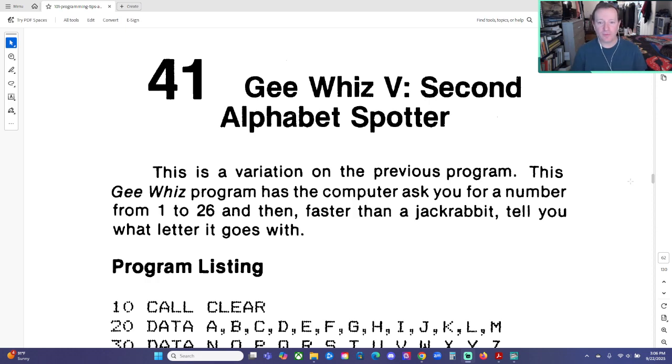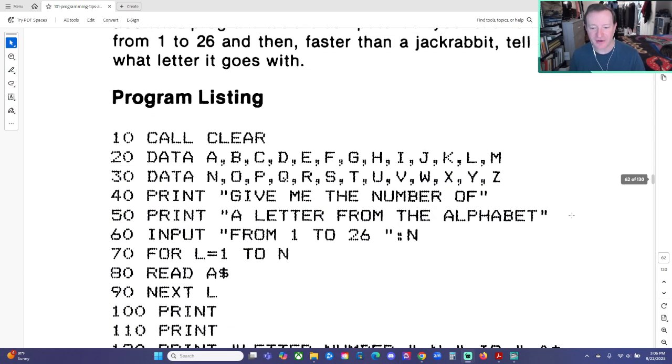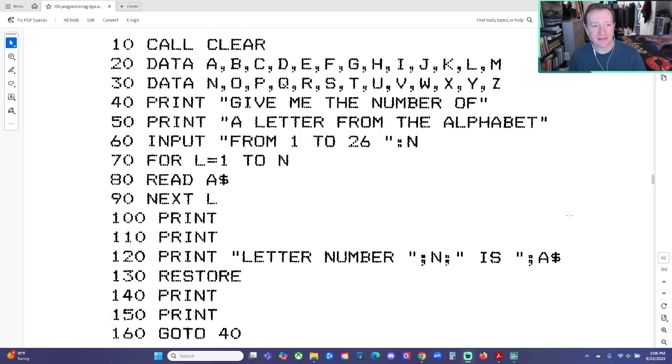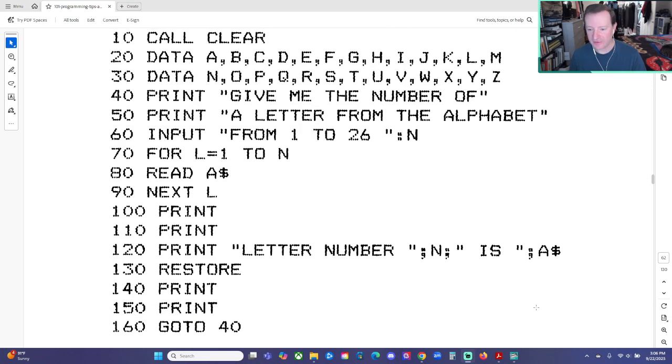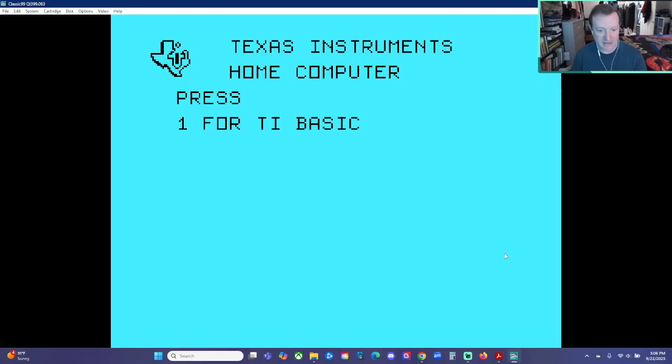Okay, so number 41, Whiz 5, Second Alphabet Spotter. This is a variation on the previous program. This Whiz program has the computer ask you for a number from 1 to 26, and then, faster than a jackrabbit, tell you what letter it goes with. So it basically functions almost exactly like the previous program, and it looks like we can fit the entire program on one screen here, so that's good.